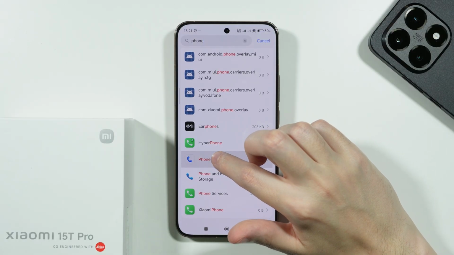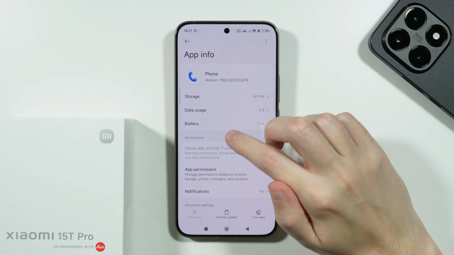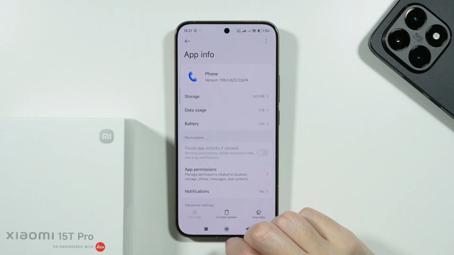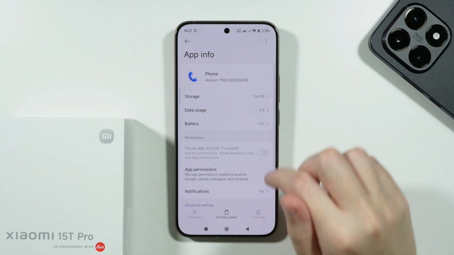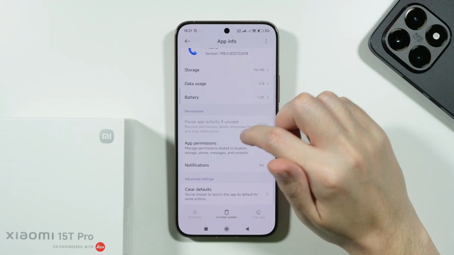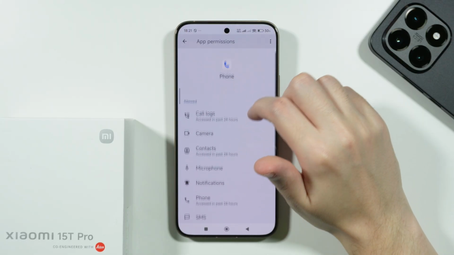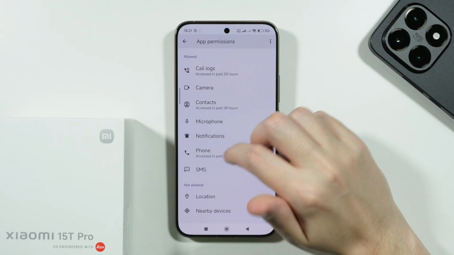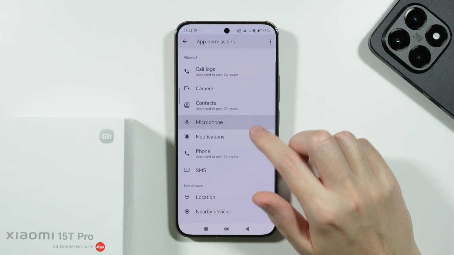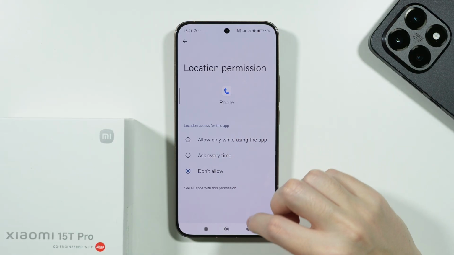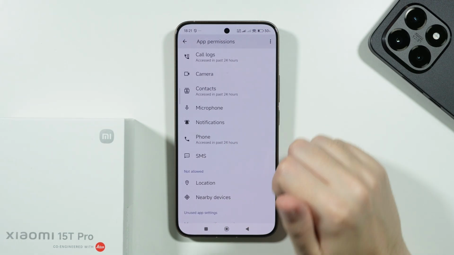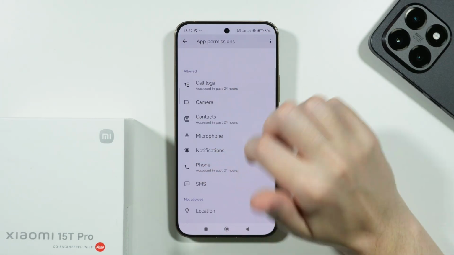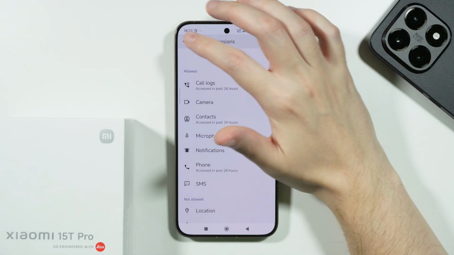First, let's go to the main phone app up here, this one. In this case, you want to force stop it if possible. Then clear the data, clear everything, and press OK. And also you might need to go to permissions. Make sure that these permissions are granted. If some of them are not granted, then you might need to tap on the permission and allow the permission to be used by the app. Location and nearby devices are not really required, but these over here should be granted.